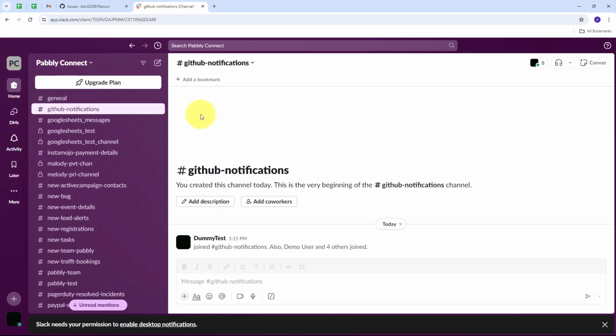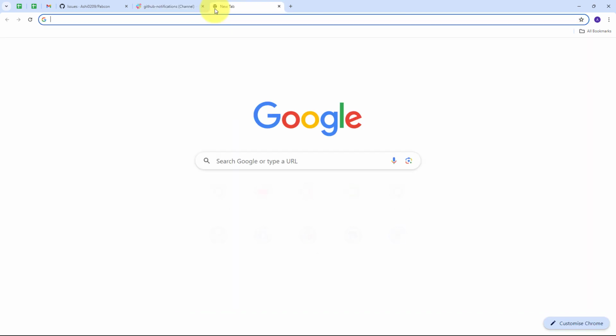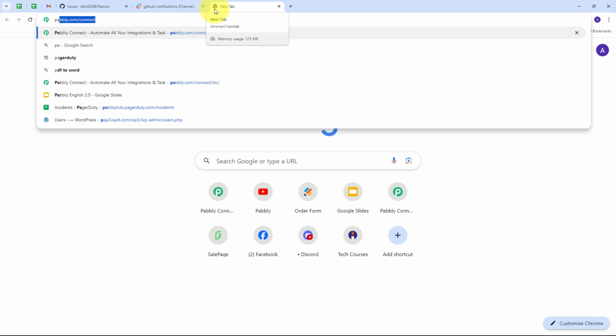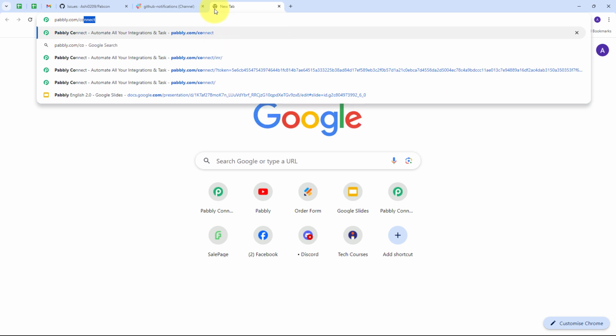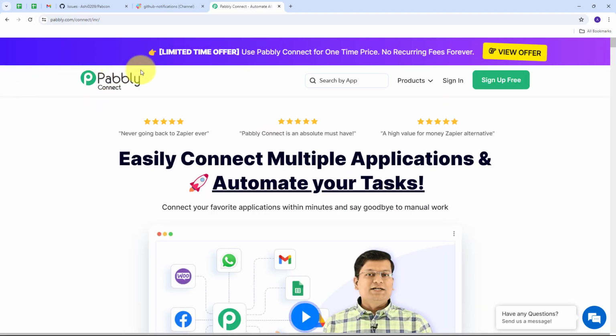So how can I use Pabbly Connect and how can I build this connection? For that, I need to open a new tab and search for pabbly.com/connect, and it will take us to this landing page of Pabbly Connect. Here we have two options, sign in and sign up for free. If you don't have an account with Pabbly Connect, then you just have to click on this sign up for free button, and it will take only 2 minutes of your time and you will get 100 tasks free every month. Or if you already have an account, you can just sign in.